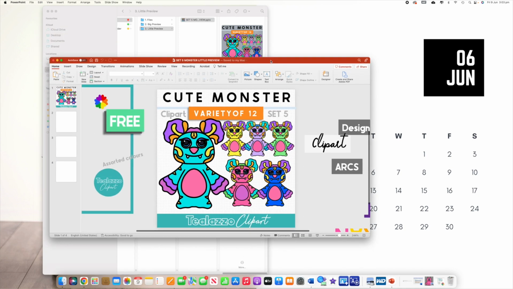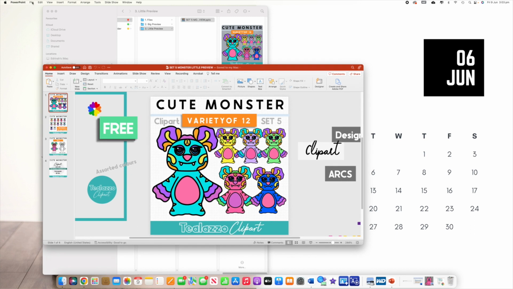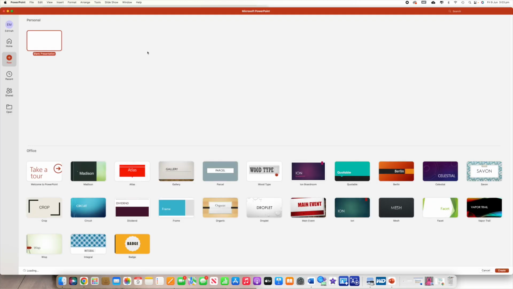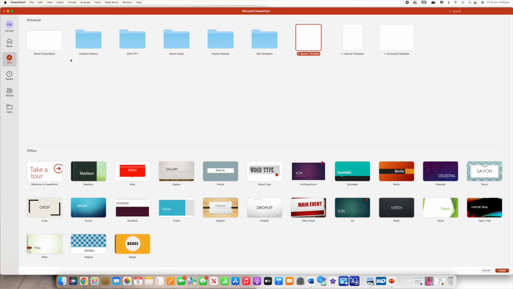Okay, so that's just loaded up now. So what I'm going to do is I'm actually just going to go File, New from Template. Now this is because I have created a template on here. Okay, so I've opened that up. Now you'll be able to see here that I have folders with the names on these. So Creative Fabrica, TPT 2023, Boom Cards, my PayHip website, and my old templates. And then I have these 3 main templates that I also tend to use pretty often. So these are all templates that I've saved and created.